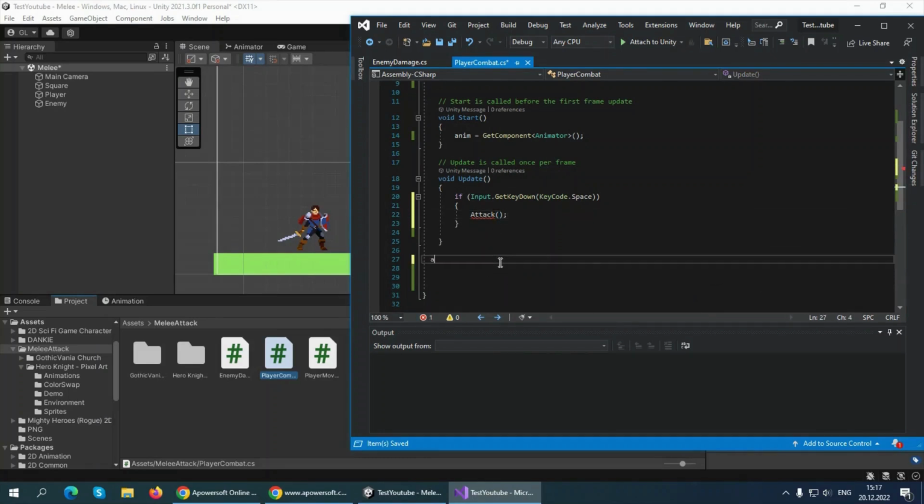And let's create this attack function. So void attack, parentheses, curly brackets. Now you can do everything in the update, but it's just a better way to separate like this because it will be easier to read in the later stages when you start making some complicated code. So let's do it like this.